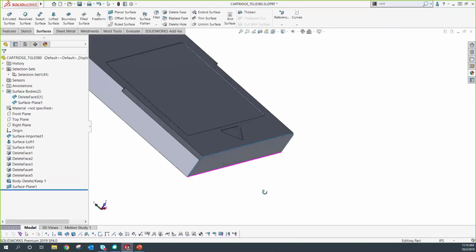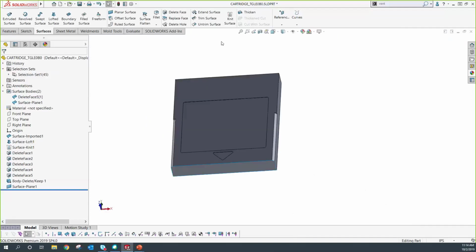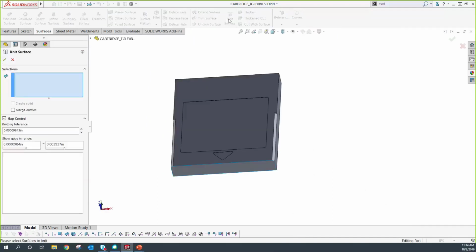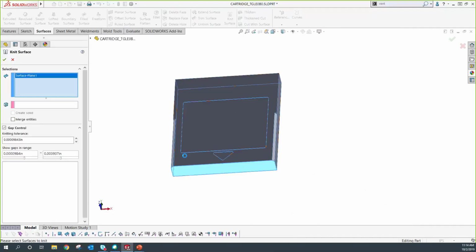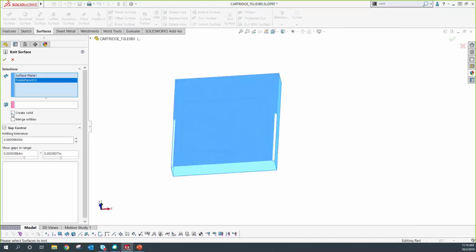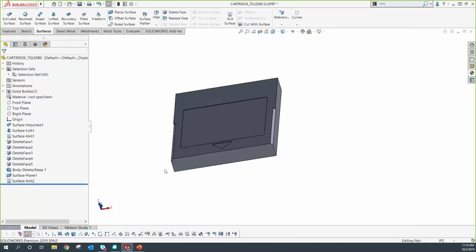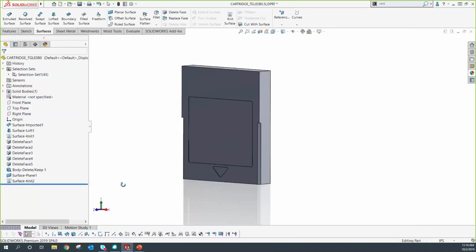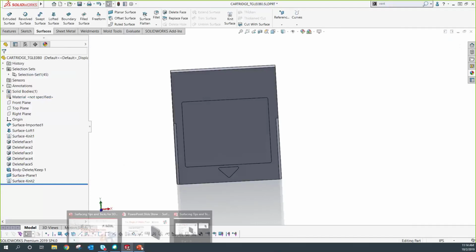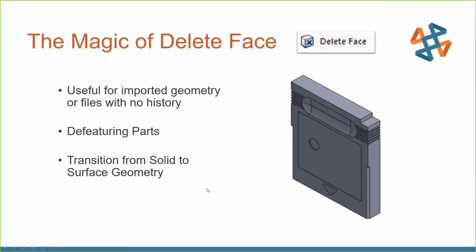And there we have it. And last but not least, we're going to do the same thing we did before. We're going to do knit surface, grab our two selections, say create solid. And then if we need to, we can reshell the part and work from there. For now, we'll go ahead and review what we did and go to the next example.